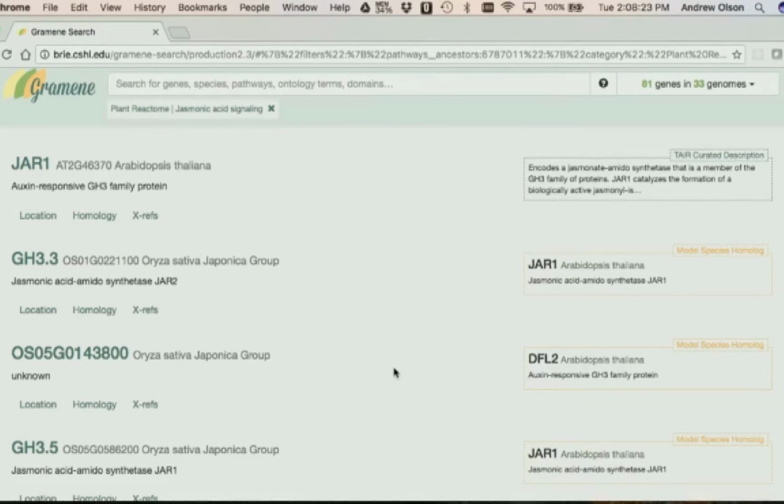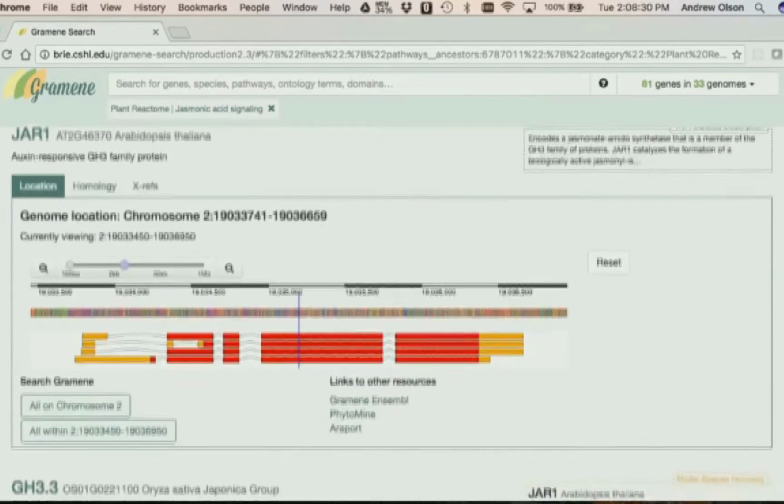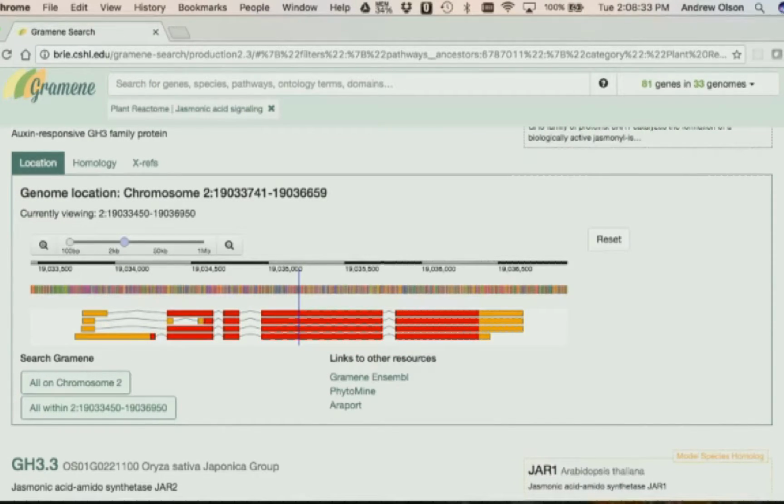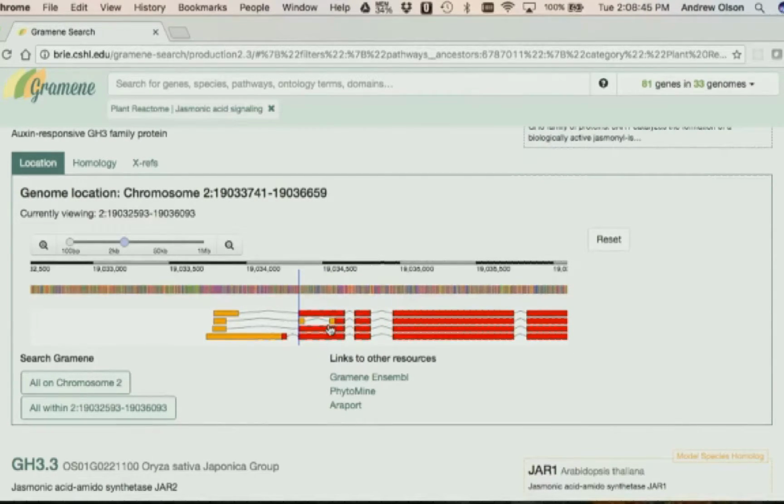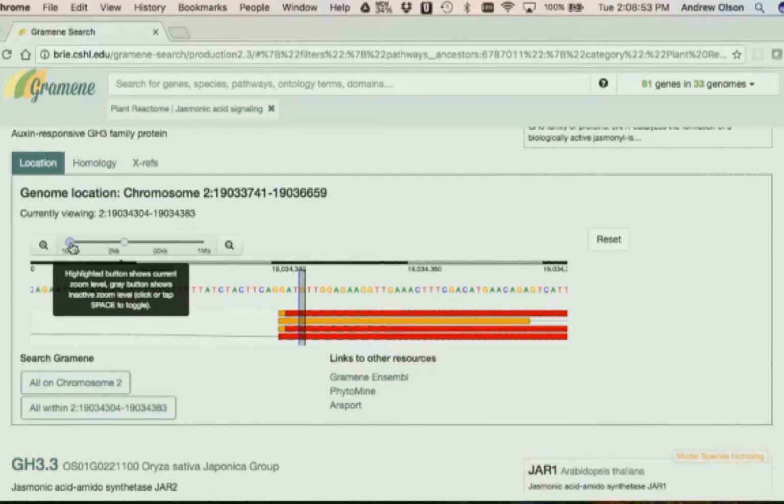Now, underneath each gene in the search results, you have location, homology, and cross-references. Let's click on the location tab and see what that offers. What it loads is a lightweight genome browser centered on this gene, and what you see is the transcripts that have been annotated. This allows you to drag around, and something convenient you can do is position this cursor over a spot in the gene structure, and you can click here to zoom in or jump directly to 100 base pair resolution, and you can see the actual nucleotide.